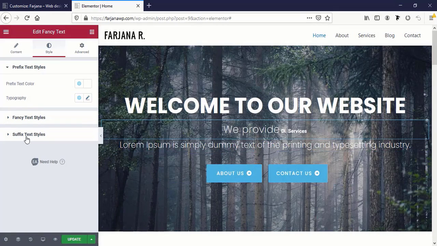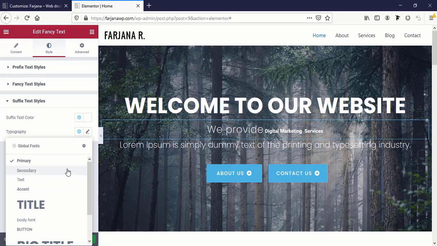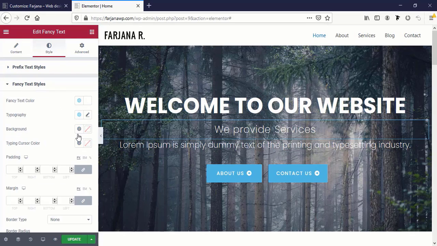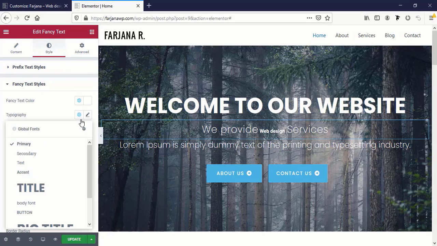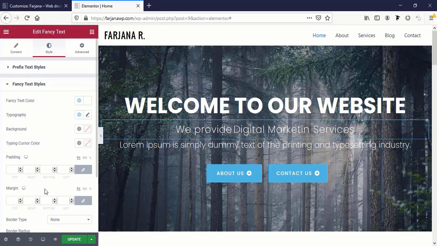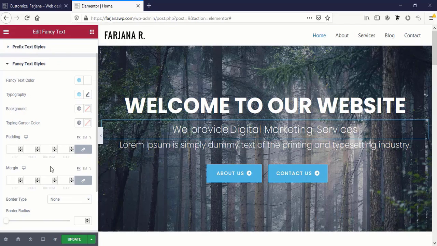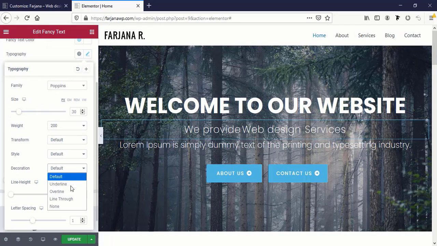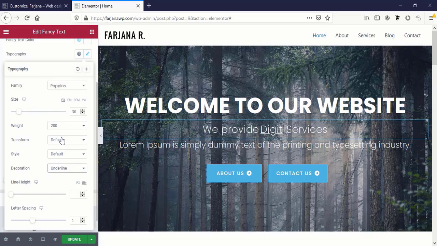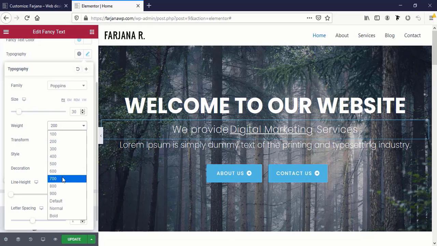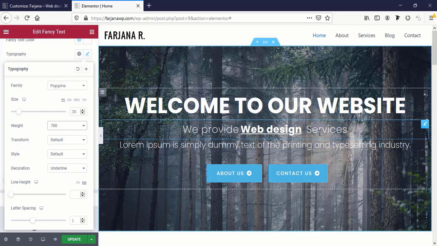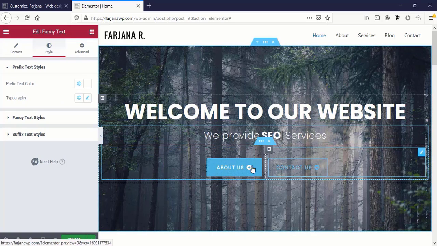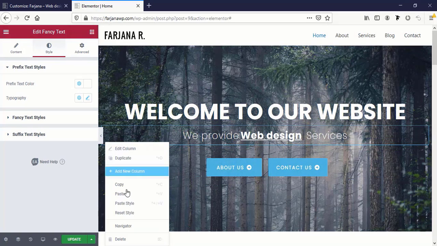And for the suffix text style we can add the similar fancy text, and fancy text style we can also add the same typography, fancy text. And here we can do one more thing, just going to edit this typography, and text decoration we can add some underline, and we can make it a little bold. Okay, so I think this looks much better, and I am just removing this item. And we can remove this column.